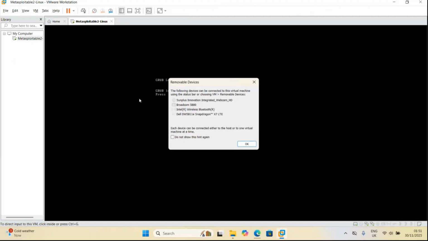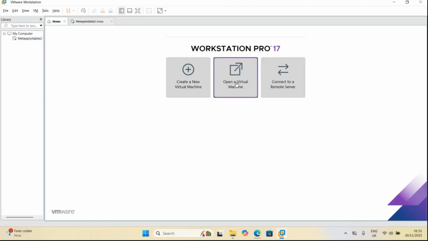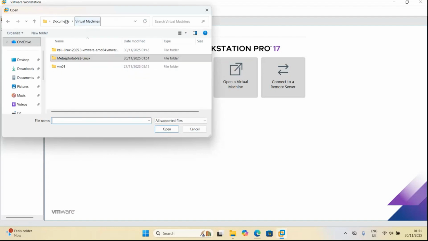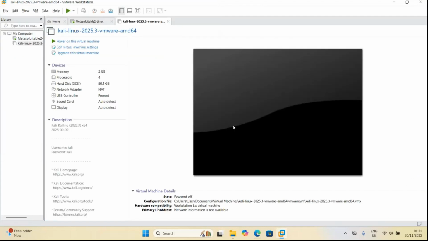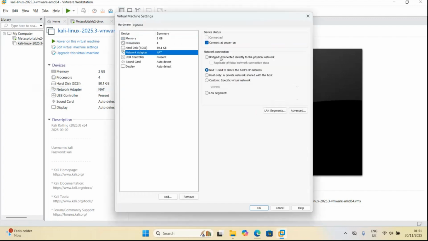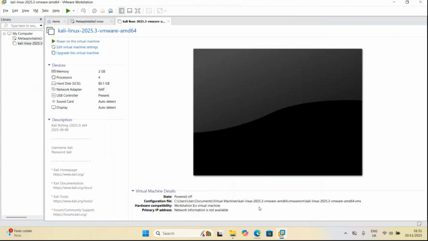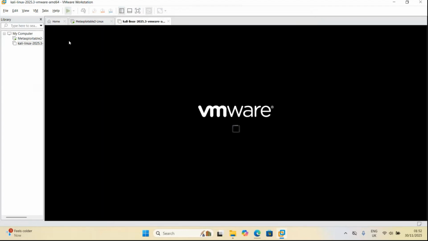Whilst it is booting, I can do the next one. I can perform the next machine, where I also need to click on open a virtual machine, and then go onto my virtual machine folder and select the Kali. Select this. And then before I click on power on, I need to confirm if the network adapter is set to NAT. Then I power it on.